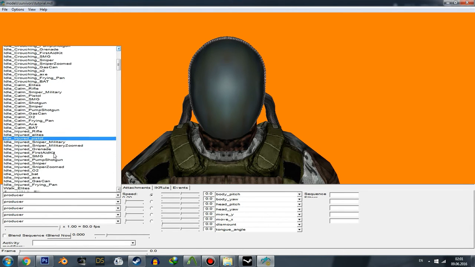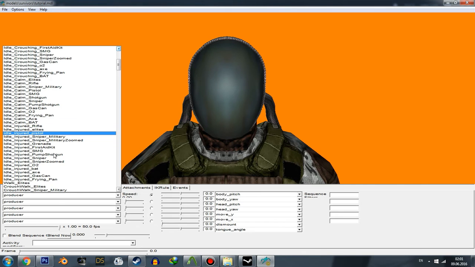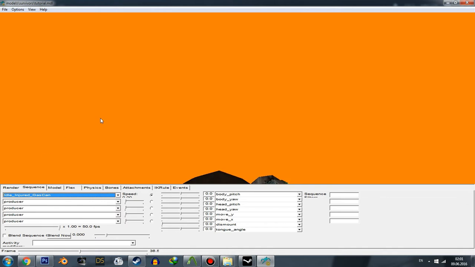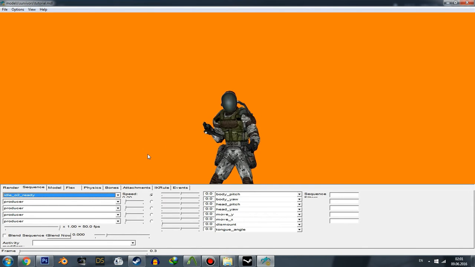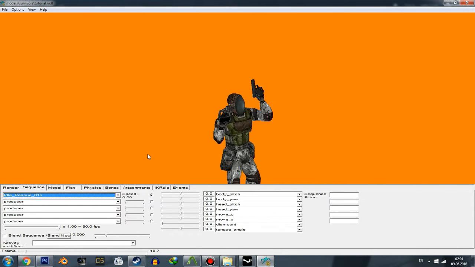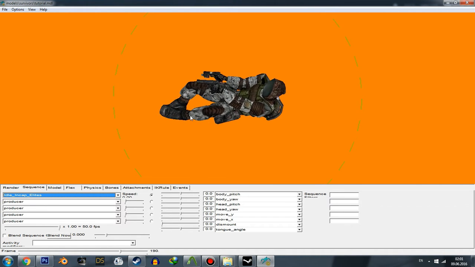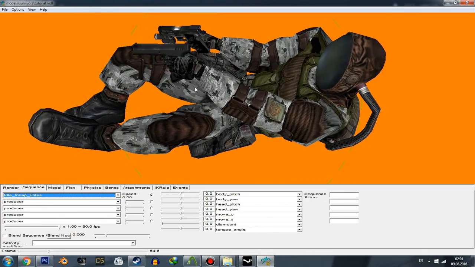So here in sequences we should find idle incap ellipse. You can find it by pressing the I button on your keyboard. Just keep pressing until you find it. Okay, idle incap ellipse. So bring her up, rotate it, zoom in.